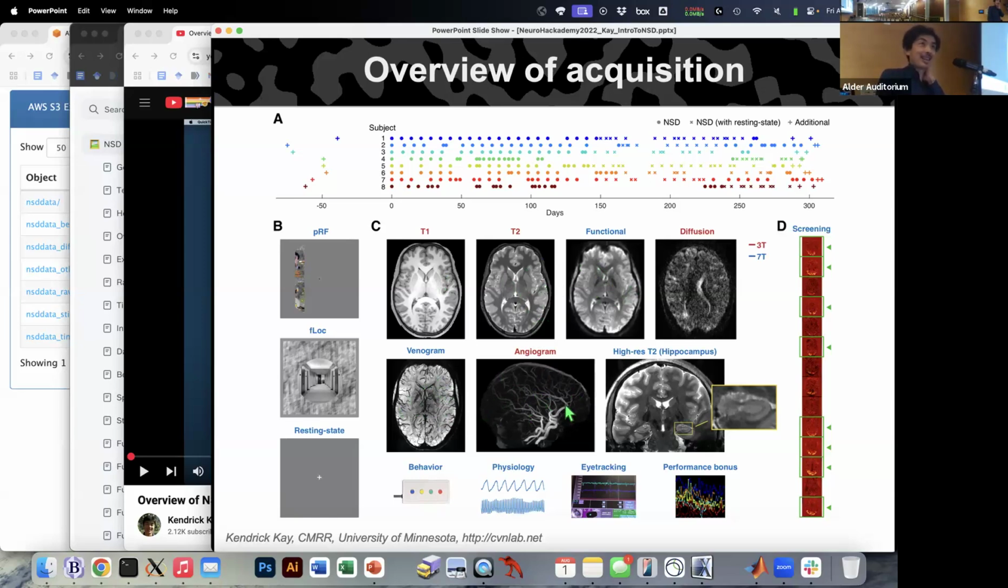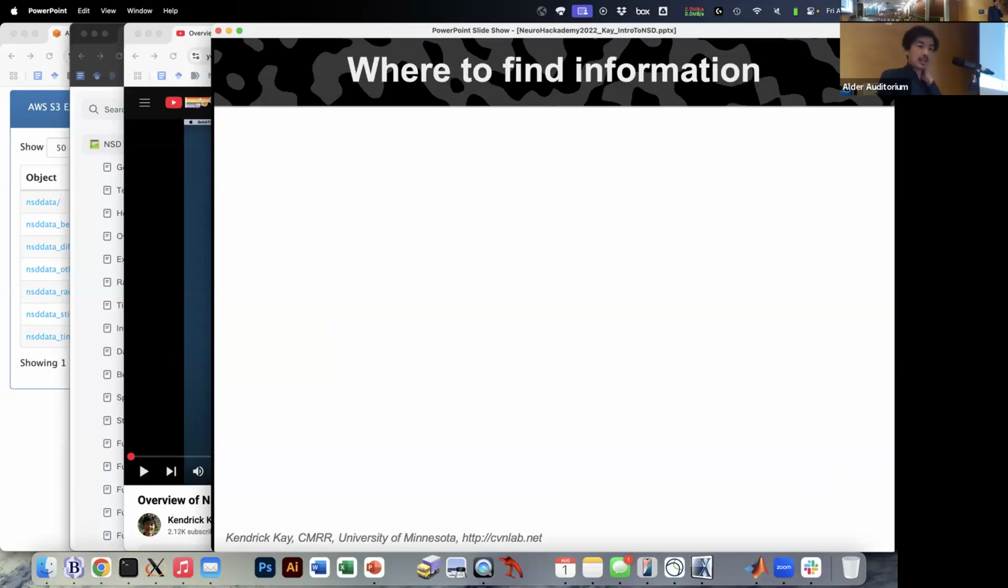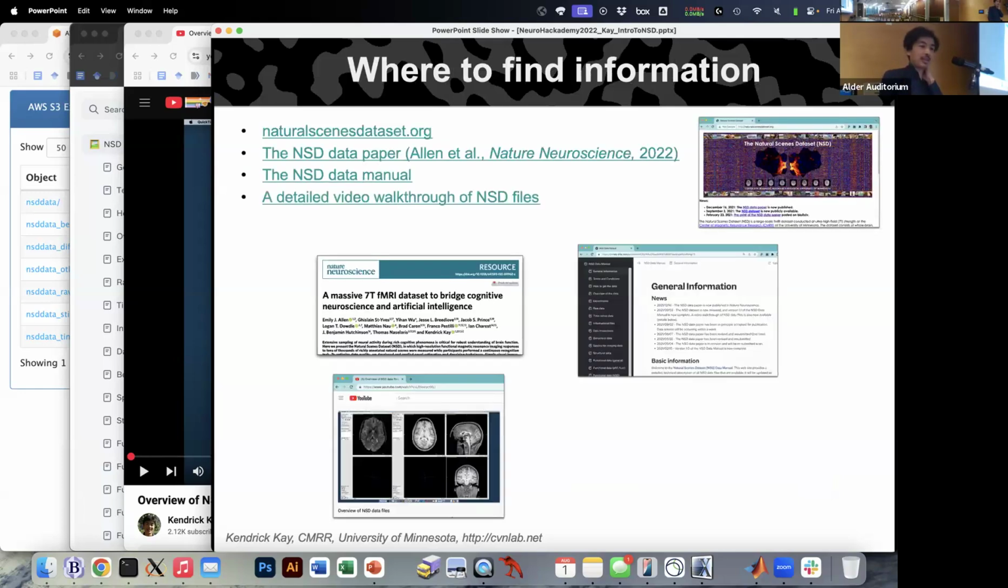I don't know if anyone's actually used that part of the data, but this is something I actually study, how this affects the fMRI signal. Anyway, there's a lot of different data files in there. So if this wants to be the focus of a project, great. And this slide deck, I think, is available to you. So there are some links here.